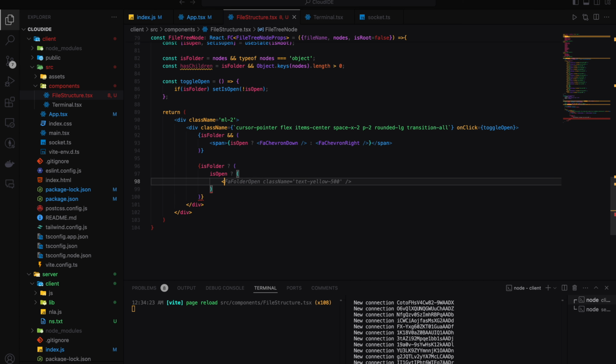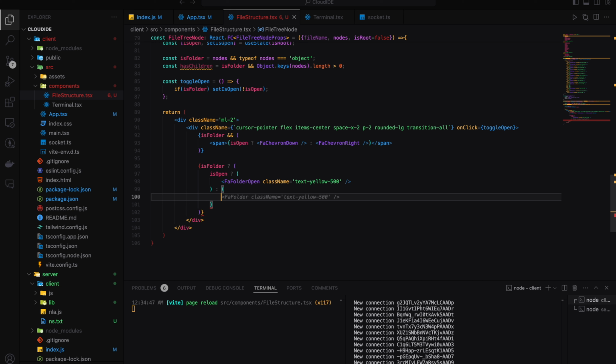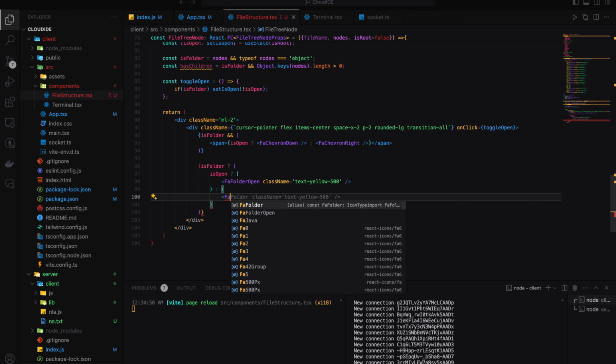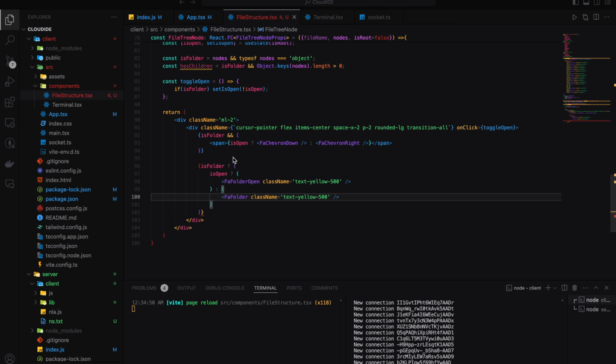return the UI. The UI is the FaFolderOpen icon with a className of text-yellow-500. And if it's not the case, then return a UI for FaFolder with a className of text-yellow-400. Make it 400.